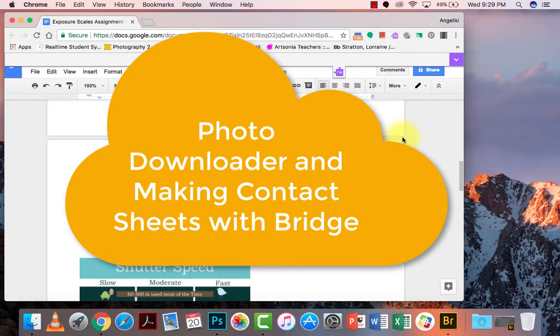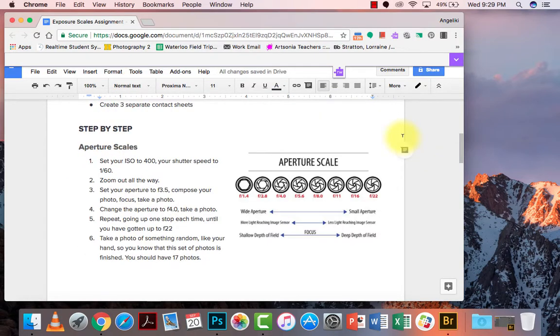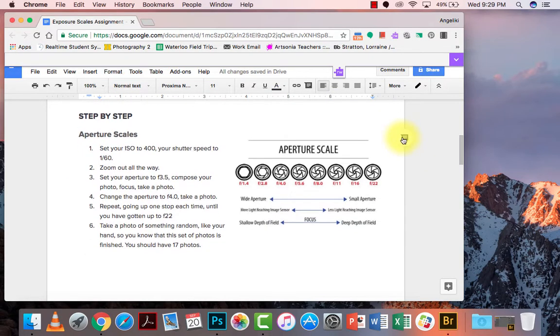In this video, I will show you how to upload photos and how to make contact sheets. So this is for your exposure scales experiment. So the first thing you will need to do, obviously, is shoot the images.